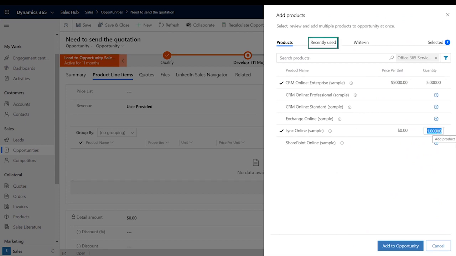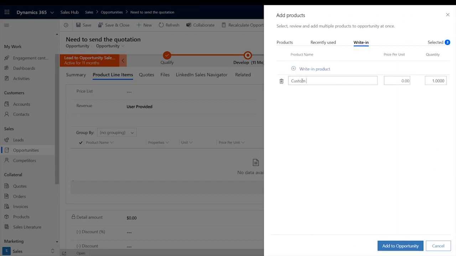You can also search from the Recently Used Product tab for commonly sold items. And at any time, you can dive into the details on each product, or click on the product name to expand the record. This is especially useful when you're comparing similar products. And you can always write in custom products, where you set the description, the quantity, and the price.